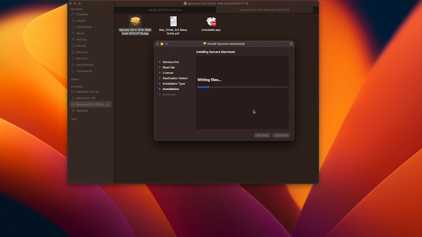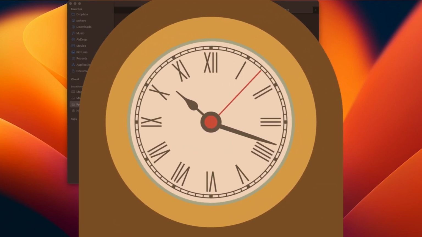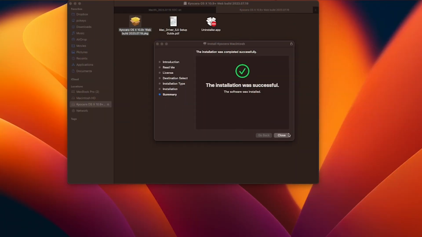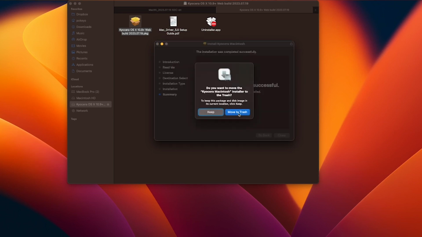This software will begin to install. This may take a few minutes, so please be patient. When the install is completed, a green check mark will appear. Click on Close. You can keep the install file or move it to the trash.